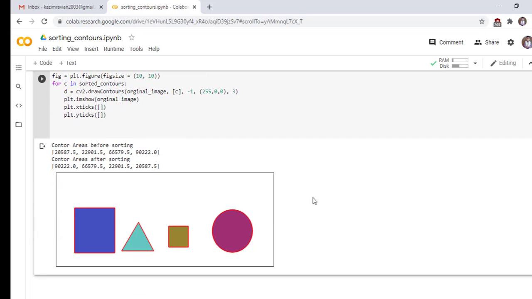First we see the area of our contours one by one. This is the unsorted list of our contour areas, and this is the contour area after sorting. So this is the largest contour, meaning the largest area. The area of this shape is this, the area of this triangle is this, the area of this square is this, and the area of this circle is this. Now the areas of our contours have been sorted.